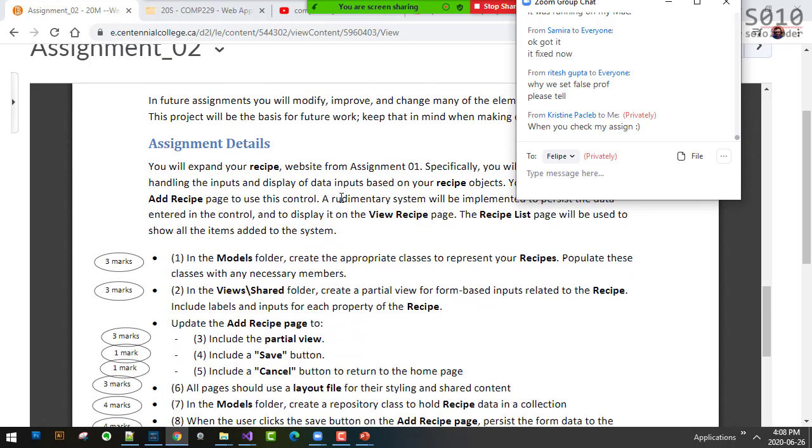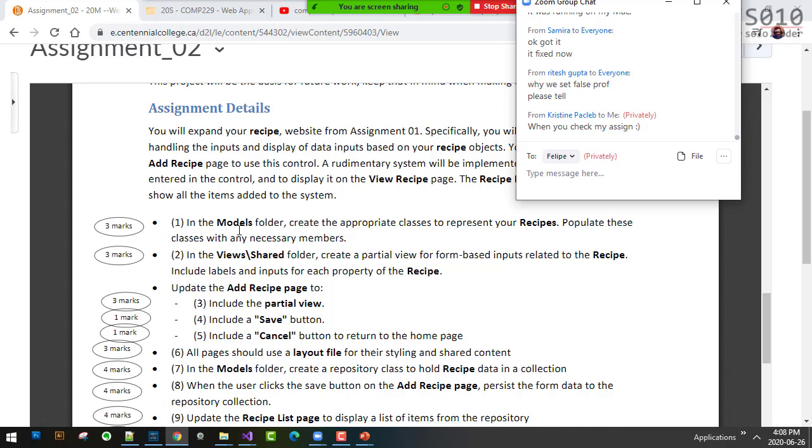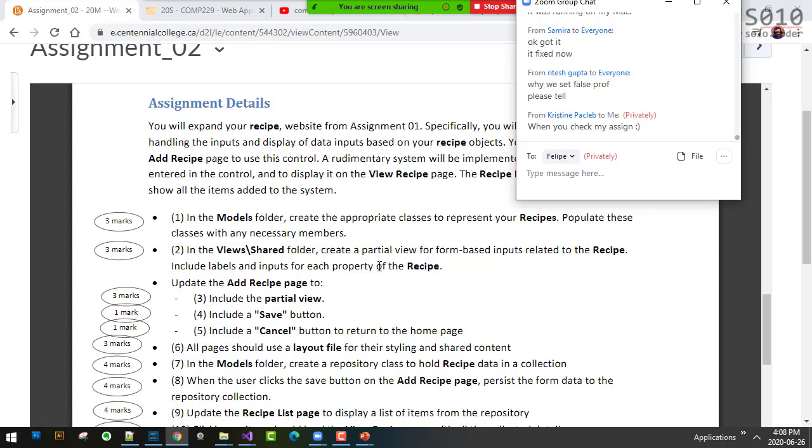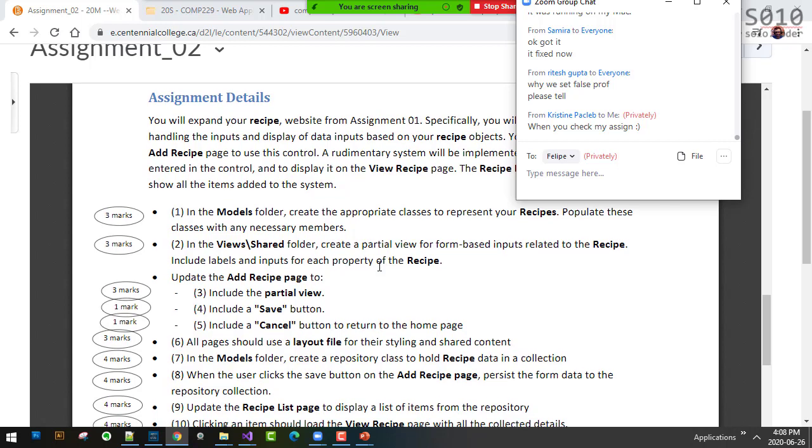So let me just explain what this is. First of all, you're going to create the models. Remember, assignment 1 was all static. Now, you need to create the Models folder. You need to create the class for the recipe, okay? You need to add the necessary properties to the class, okay? Now, we're also going to be adding, well, partial view, you're going to see that next week. That's okay. So let's skip this for now. You're going to be doing a form with partial view, a form to enter the recipe.